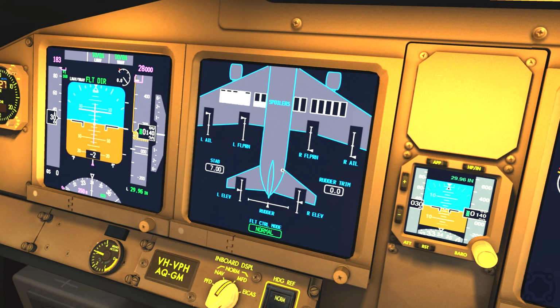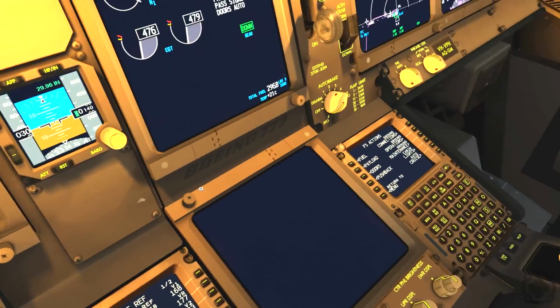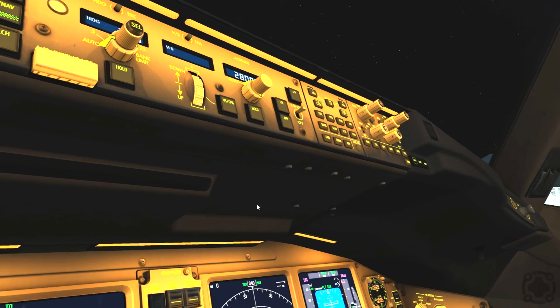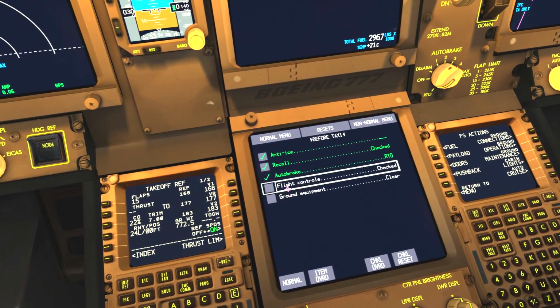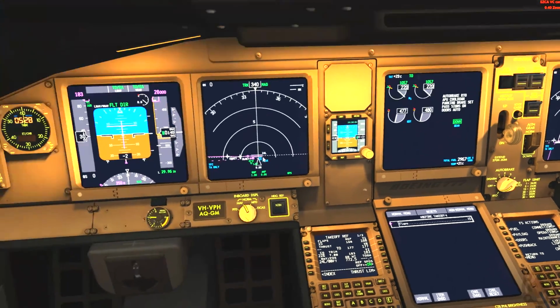So full left, 2 up, 2 down. Full right, 2 left, 2 down, 2 up. And full back, which is 2 up. And then full forward, which is 2 down. And then full left, which is full left, and then full right, which goes full right. So our flight controls are normal and responding well, so perfect. I want to get back up here to get to our checklist. And flight controls are checked, ground equipment is clear, and we are good to go there.